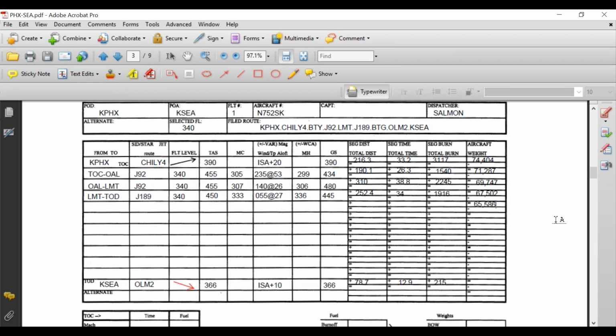Now we're done with that portion. So let's go all the way down here because this one's already done. Now minus another 215 pounds off of that. Why? Because we're done. That's our burn for the descent. We've already done the descent, so we're just carrying that weight down now to the bottom. 65,371 is our landing weight.